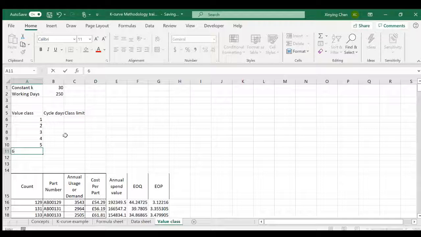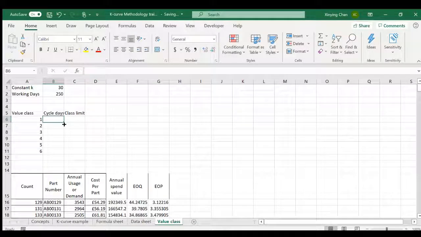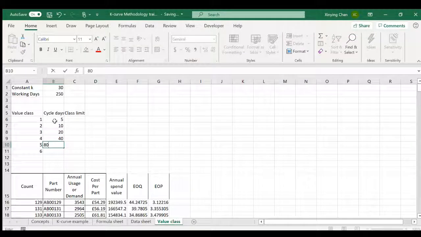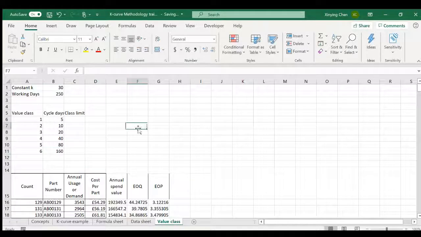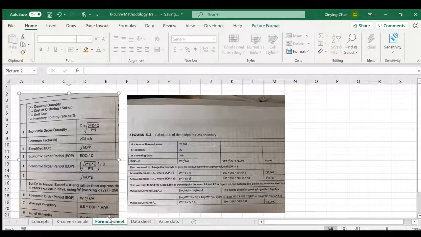How do we identify the class? Value class, we just simply say it's like 1 to 6, and cycle days depends on every person, but in multiples of 5 days. As we talk to our supplier, we need to say we need 1 week or 2 weeks of supply. Otherwise, they don't know how many days they are sending the supply for. But cycle days is totally personal, so everyone can define your own cycle days in multiples of 5.